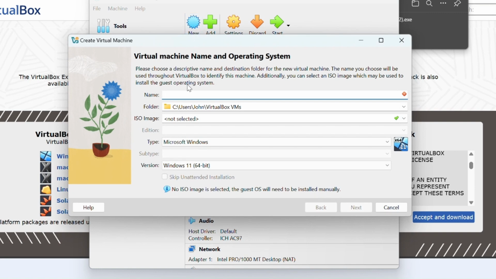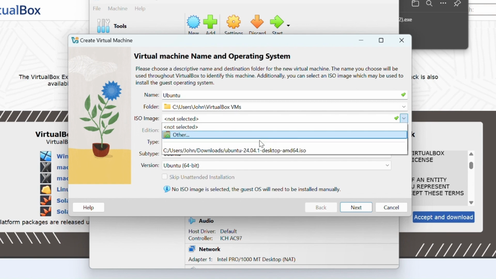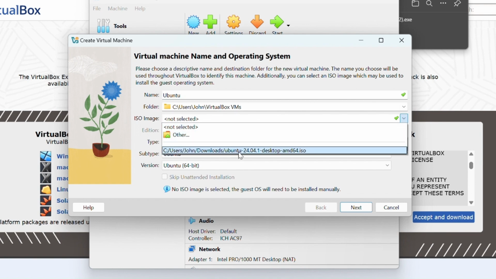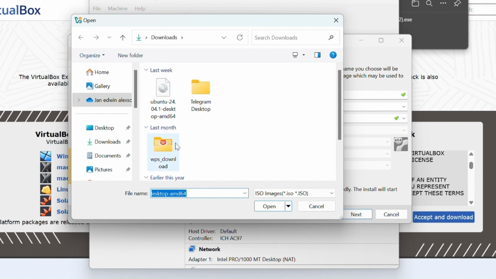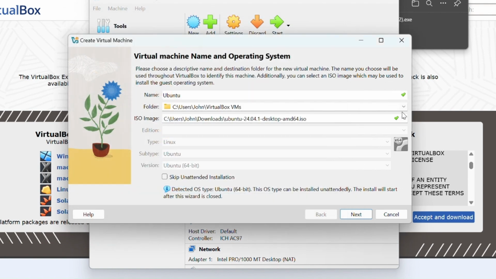Now we're going to name our operating system Ubuntu and choose the ISO image of the operating system, Ubuntu. And it will automatically detect if it's either a Linux or a Windows operating system. As you can see, it already has the type, which is Linux. And then you click on Next.